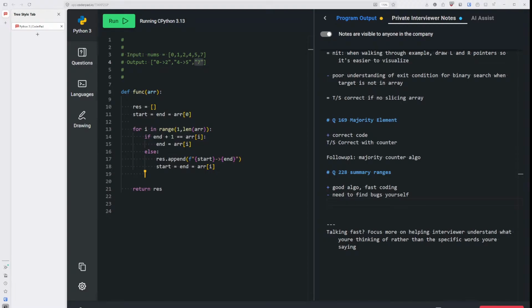Now you start off with four. Is four plus one five? Yes, it is. So then n becomes five. You don't update start, and then seven isn't the case. Ah, you don't cover seven there. Okay, I see. Yeah.